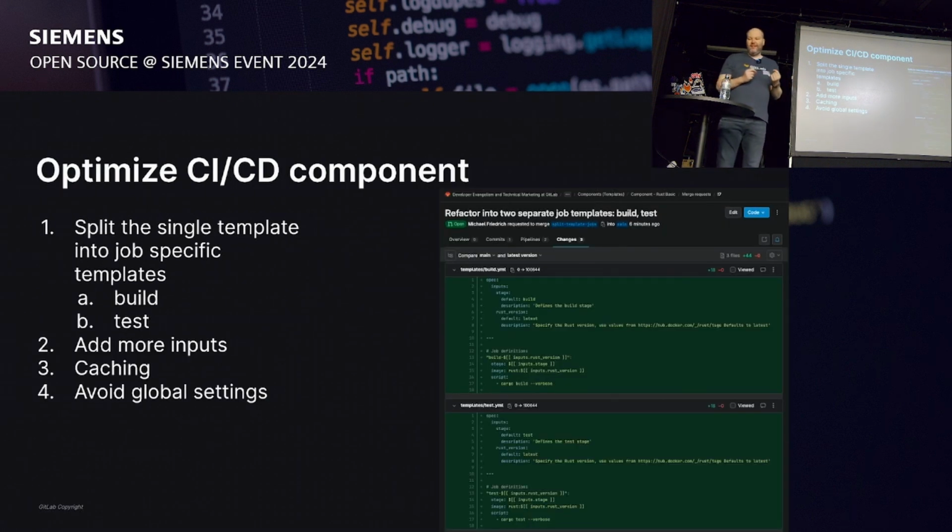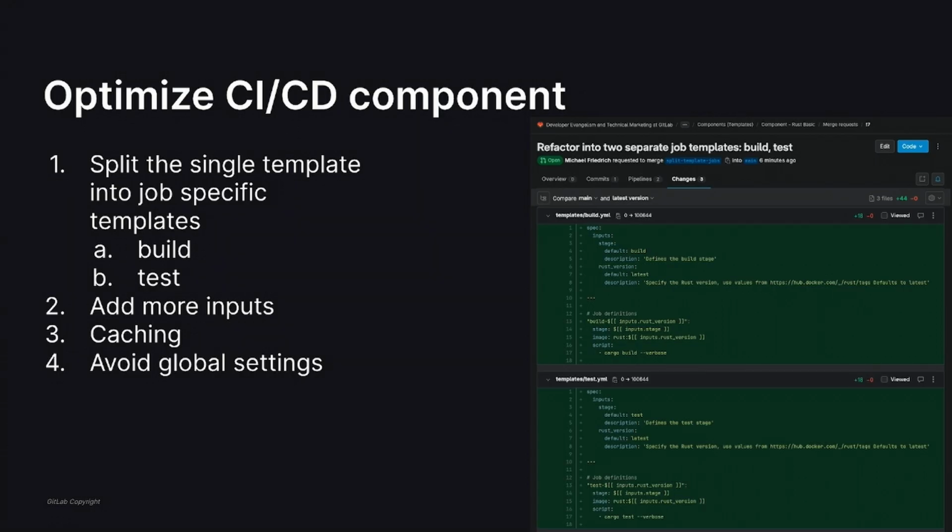If you want to optimize the CI/CD components, there's certainly more things you can do, like split the single template into job-specific templates. So have in templates one build.yaml and one test.yaml file, and only a single scope job inside. Probably add more inputs to that. Think about caching and avoid global settings. So really make the settings local to the components and configure it that way.